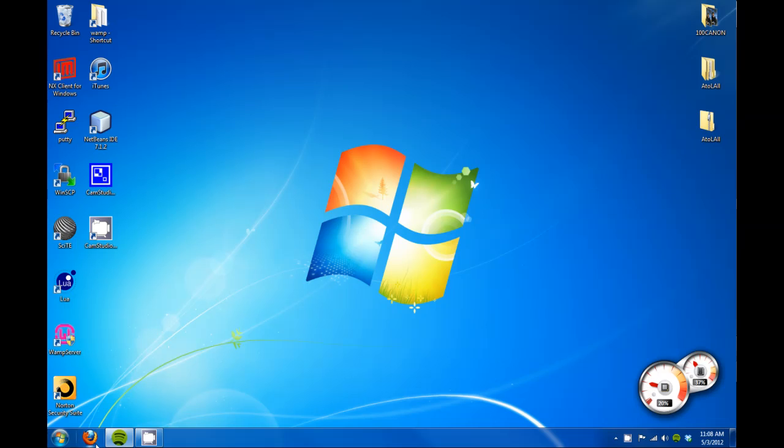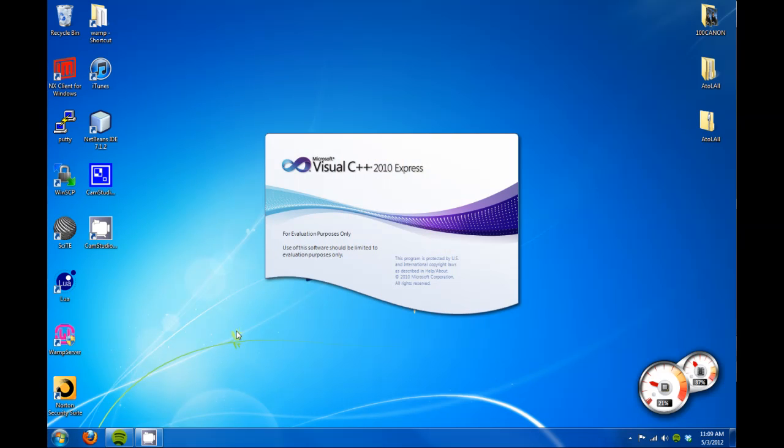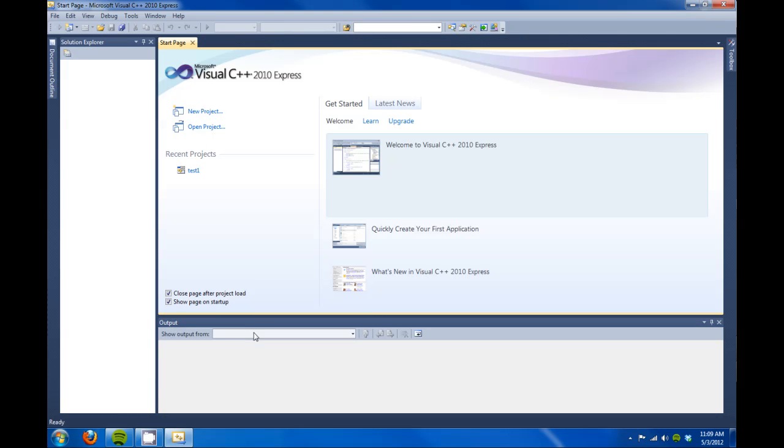Today we're going to be learning how to use Visual Studio Express and making our first Hello World program. Now if you haven't already installed Microsoft Visual Studio, please refer to tutorial 1 on how to do that. So to get started, let's go ahead and open up Visual Studio.